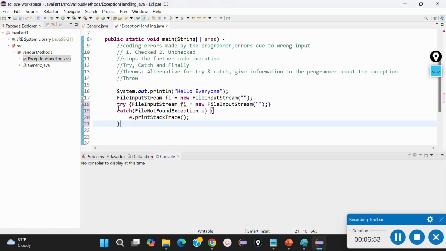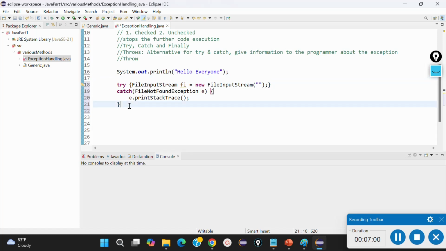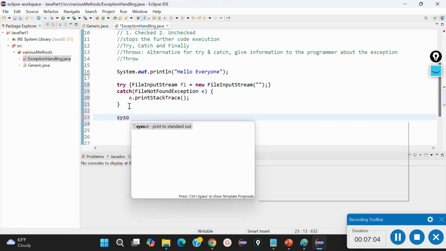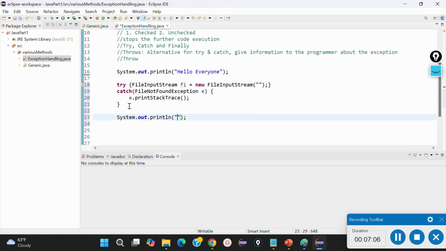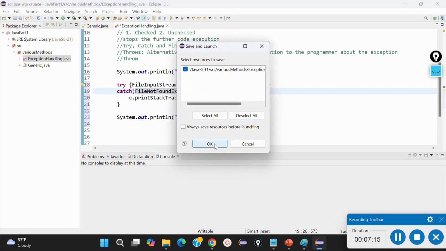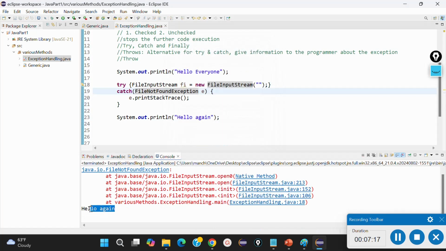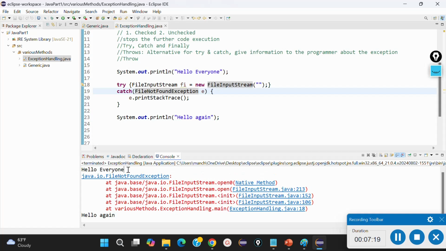Let me take my code back. What happened is, because we already handled this exception by using try and catch, even if here I say hello again, after handling the exception, if I run this piece of code, both of the printouts I will get. I got hello again and I got hello everyone. Both of the printouts I got.